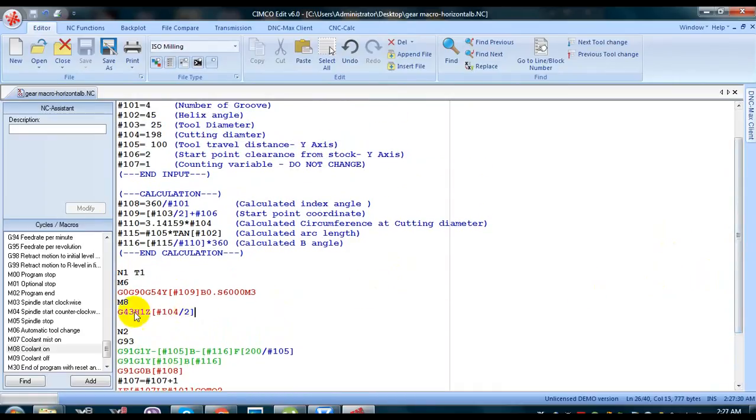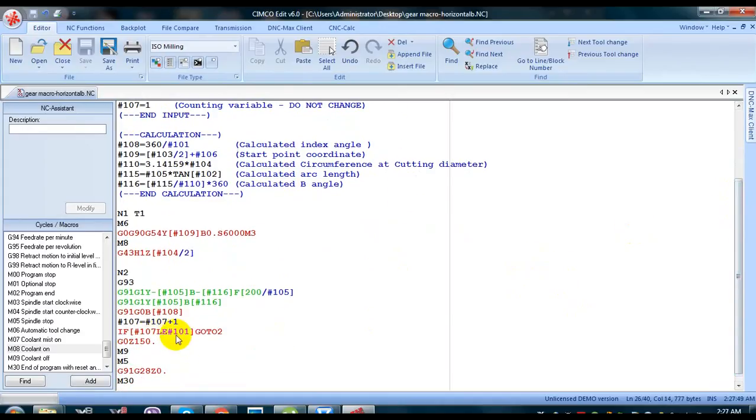Yes, we have the cutting diameter divided by 2 to provide the cutting point Z coordinates. And you can see with this macro we have a loop here.